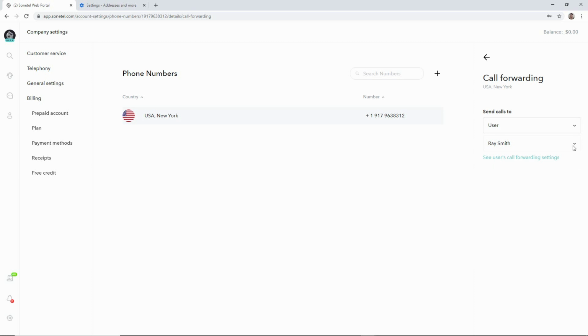Now, every user has their own call forwarding settings. So every user that gets calls via a phone number can define if they want calls to go to their mobile phone, if they want it to ring for a certain time, if they want to have calls going onwards to their voicemail, etc. So all that is configured in the user's call forwarding settings. And if we would like to see the call forwarding settings of Ray, we could just click here and get to that view. But in this video, we're only showing how you configure the phone number on a top level. So we'll leave that to another video to see how you can configure the user's call forwarding settings.